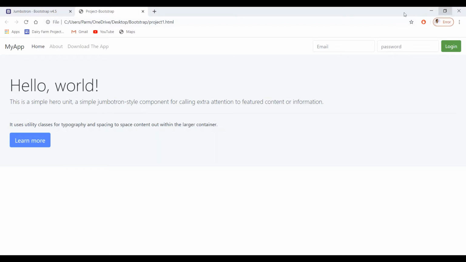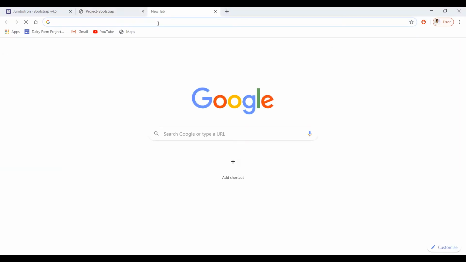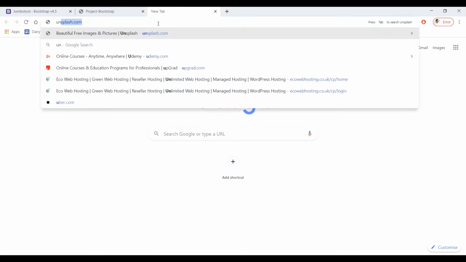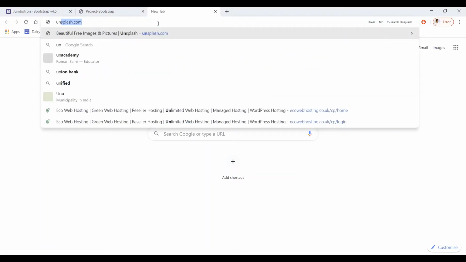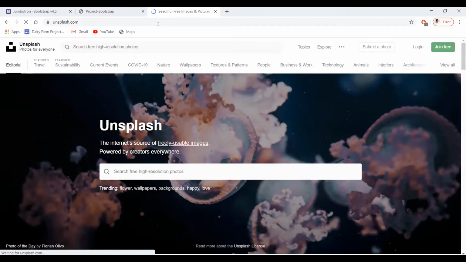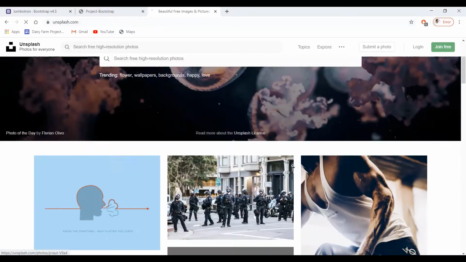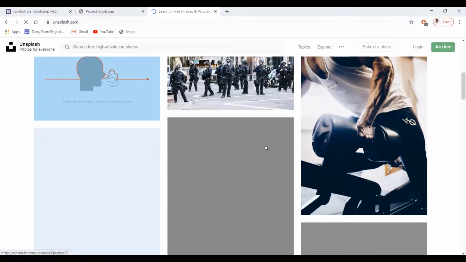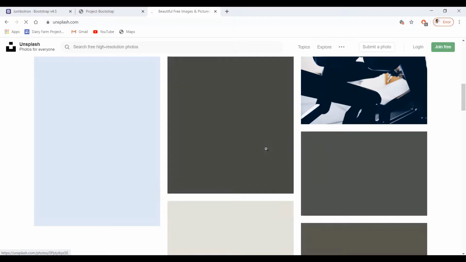So for this I have to download some file for the background. For downloading images, you can use the website unsplash.com. It is a very beautiful website and free to download. You need not pay anything for that. So these are the sites. From here we can select any of them that looks good.